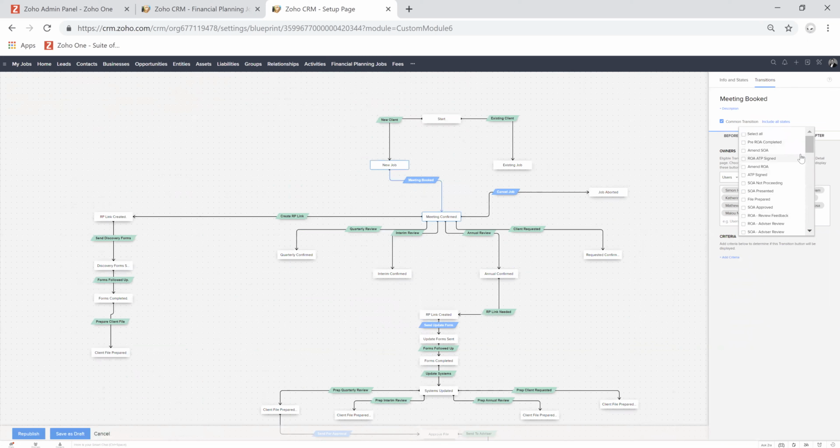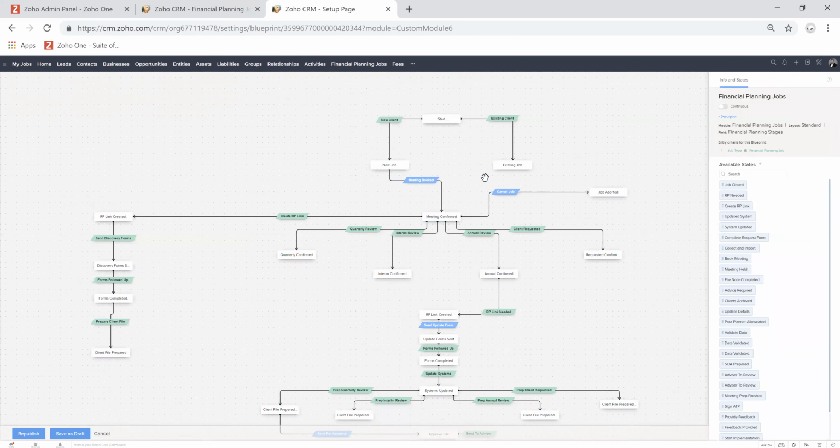And then we're going to find existing job. There it is there. And we're going to tick existing job. And that is it. Now you see the green line. So if I hover my mouse over meeting book, now we can see that existing job is going to marry into that transition. The second thing is you're going to want to know, why is it that there's no line between existing job and that unless I hover my mouse over it? I don't know. I hope that Zoho obviously kind of fix this because it is a little bit confusing.